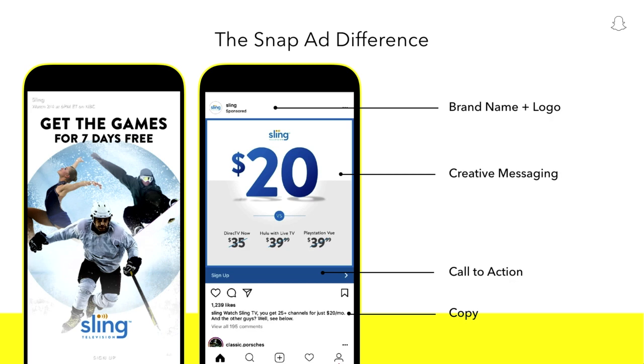The key takeaway from this slide is that you need to take the key components from the newsfeed creative template and put those into the actual Snap Ad creative itself. We recommend front-loading these key messages within the first 2 seconds.